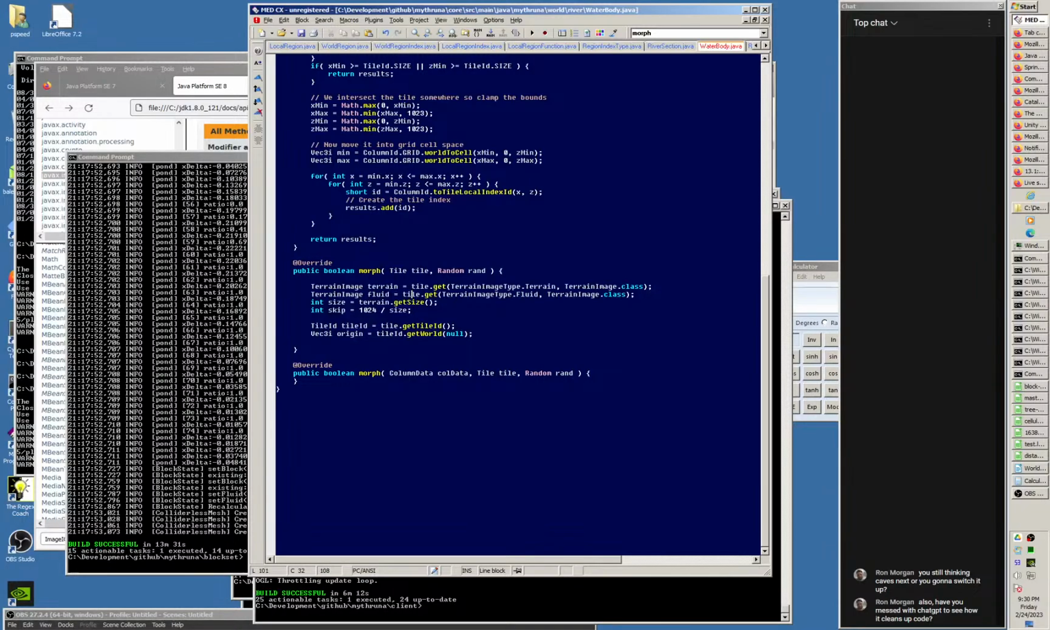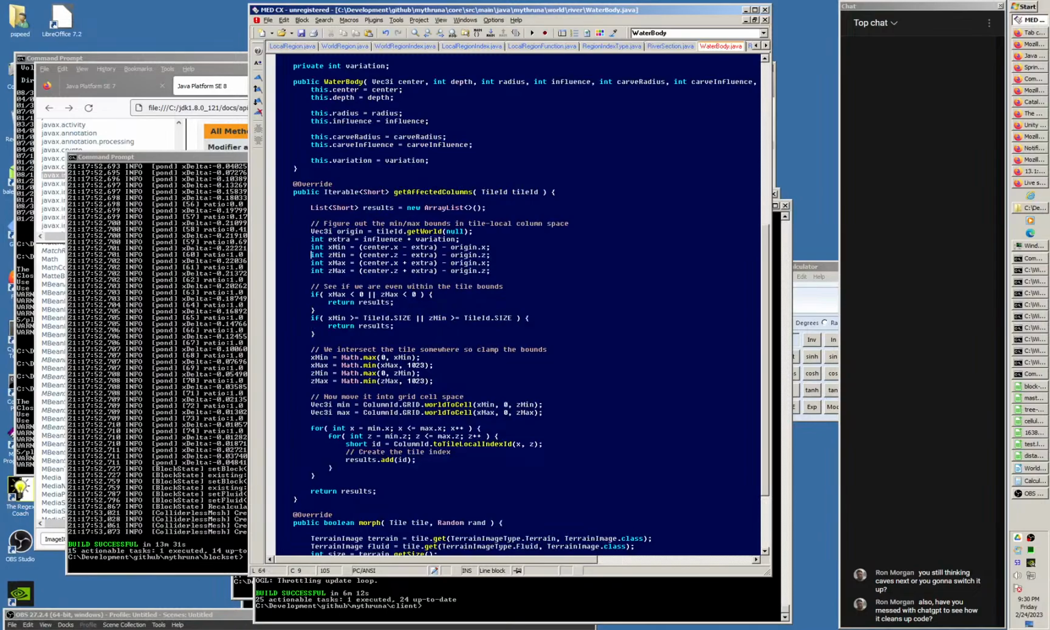So we grab that because we want to generate the pond even into the far terrain when it's first generated. And we get our tile ID. We're going to need that in the origin. We're going to need that for the same reasons we needed it up here.